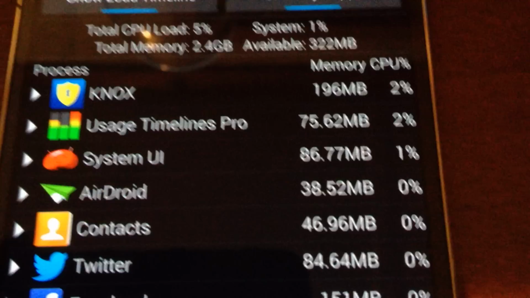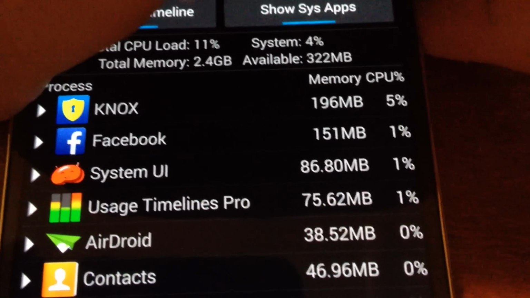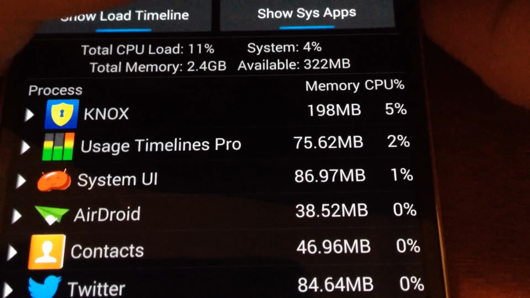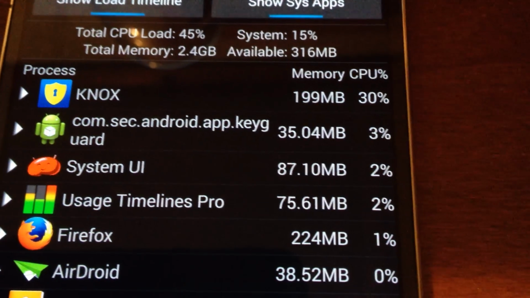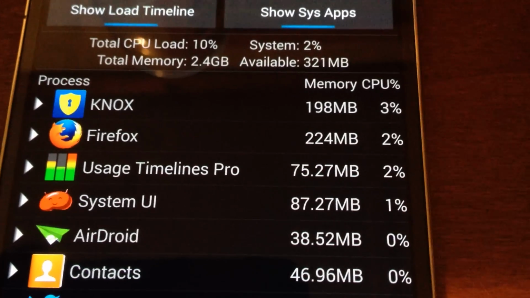But I'm going to do it one more time for the camera here. I'm going to put my phone to sleep, but I'm going to wake it right up. And you're going to see. It's at 13. Let me do that a little faster. There it is at 30%. And it jumps right back down to 6.